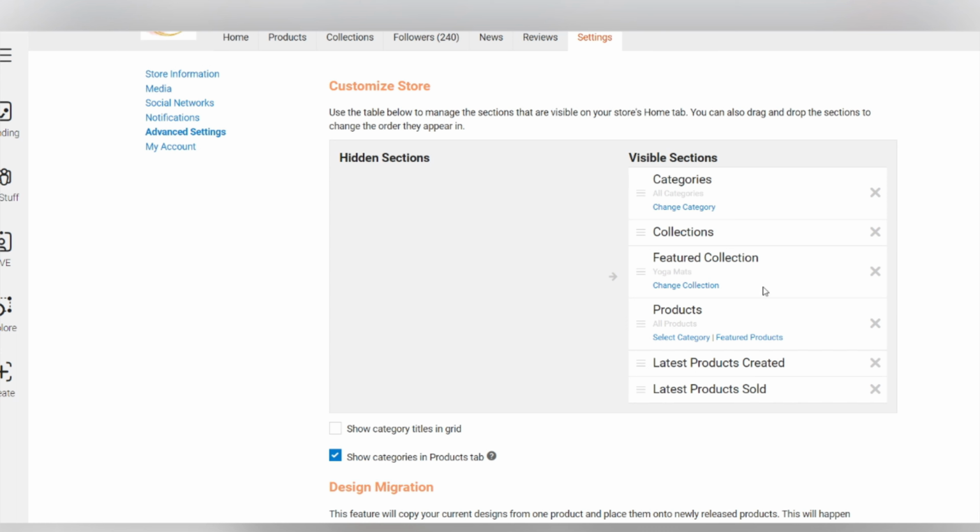So when you set up your store at the beginning, I'm pretty sure they'd all be under hidden, or there might be a couple here, like these latest products created, latest products sold, but you're not going to have the categories. So you're going to want to have your categories and collections and move them over, and this is the order that they're going to show up on your page. So once you've added categories here as a visible section, then those ones that you put an image for will show up, and you can move these around.